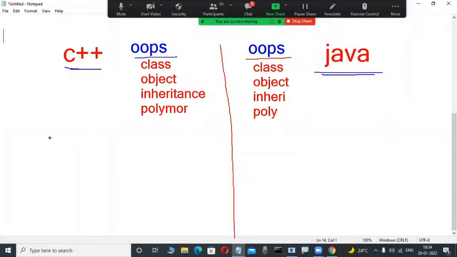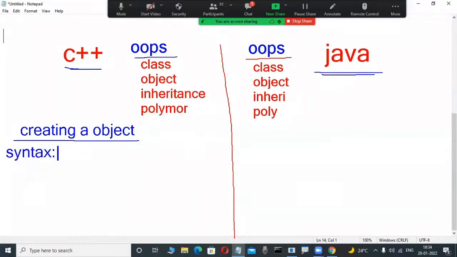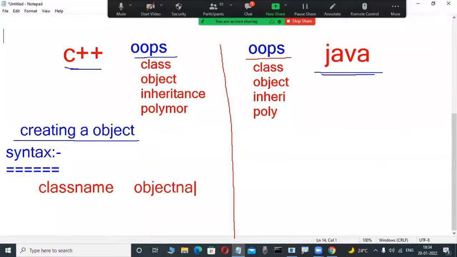But observe here. Anybody guess? Suppose in C++ I want to create an object from the class, what is the syntax? Anybody technical having an idea? So many persons have an idea, I think. Creating an object from the class, what is the syntax in C++? The syntax is class name, space, object name. This is the syntax to create an object from the class in C++.